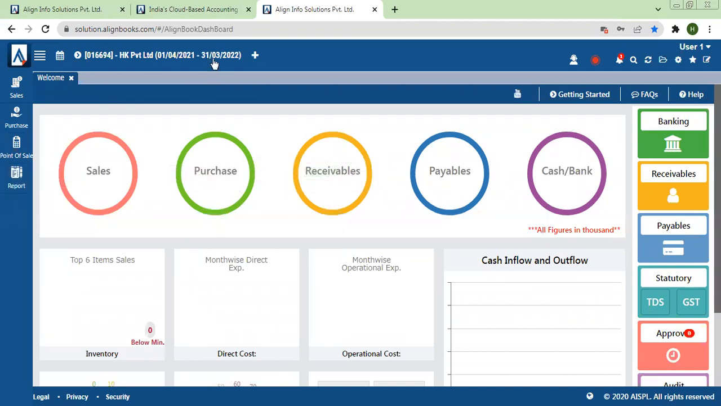Okay, so this is the user. Now you can see in sales, it is showing me sales invoice, payment receipt, all these details. Then in purchase, it is showing me only purchase order, purchase bill. In point of sale, it is showing me POS invoice and POS customer master.